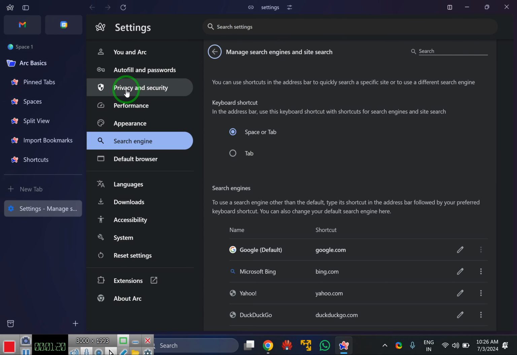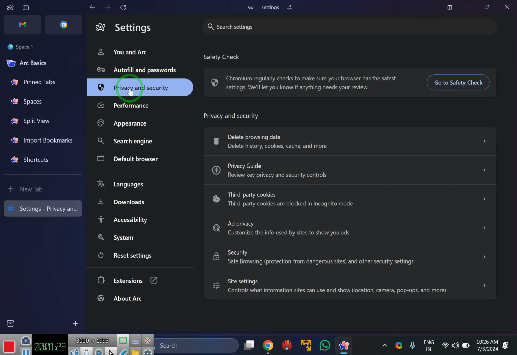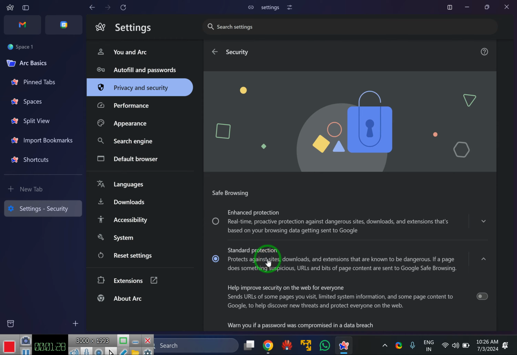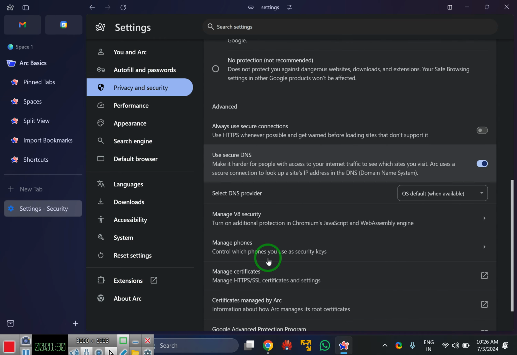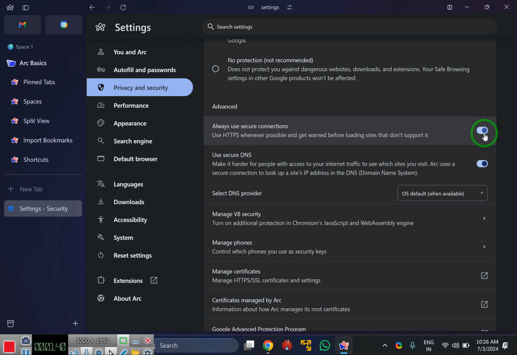After that, click on Privacy and Security in the left sidebar. On the right, click on this Security option. Now scroll down and you will find this Always use secure connections under Advanced section. Just turn on this toggle switch to enable HTTPS whenever possible, and you will get a warning message in case the site you are trying to visit does not support HTTPS. That's all about this video.